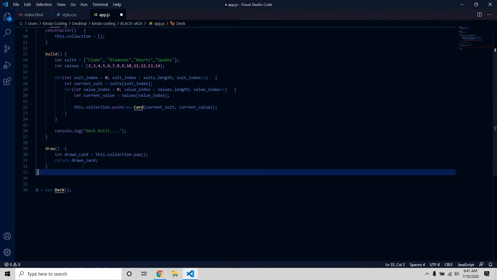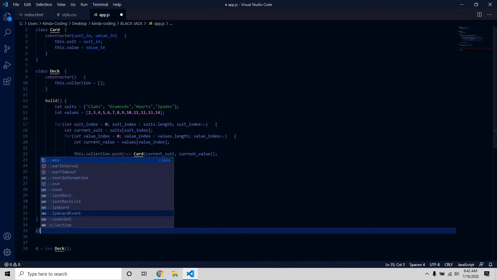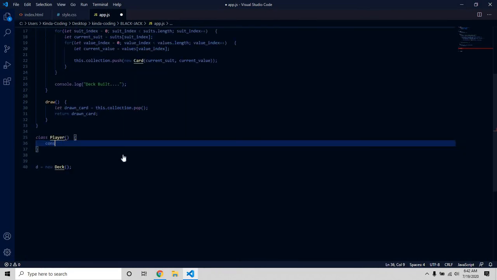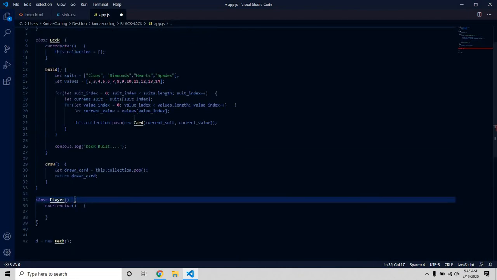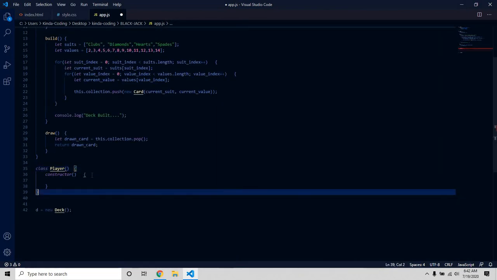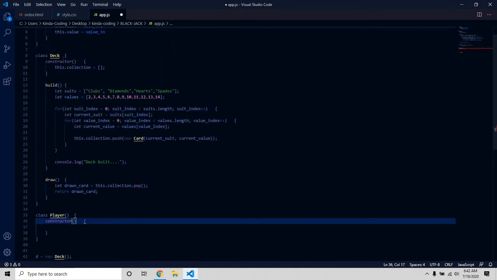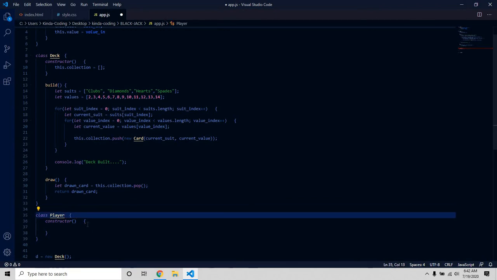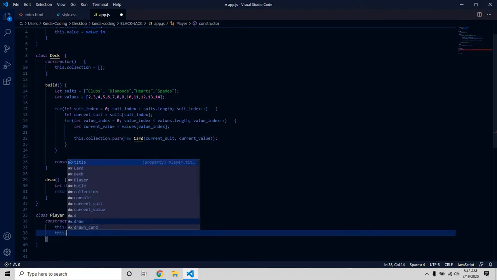I think the next thing I want to do here is create a player class. Yeah, let's do that. And I want to pass in, what's going on here. Why is this showing up as an error? Did I spell this wrong? Oh, I have parentheses here. I always do this. This is not a function. Alright, so this.title is equal to, and then this.hand is equal to.